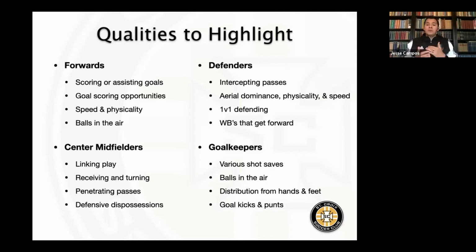Everybody has their own preferences. Some coaches may not really care as much about the distribution piece because it may not be how they want to play.